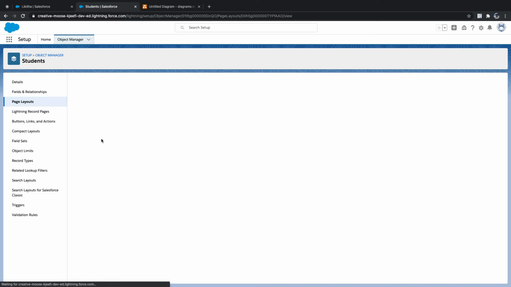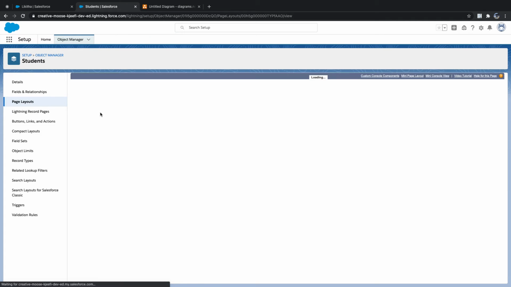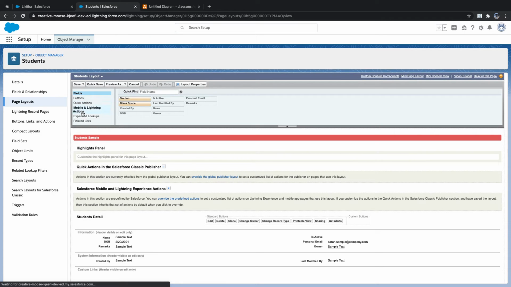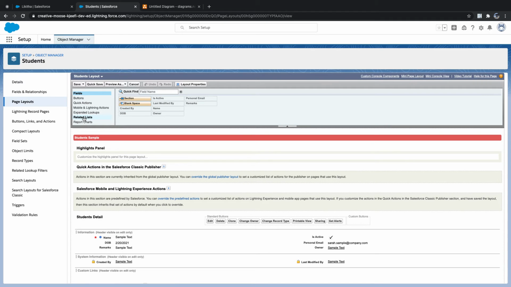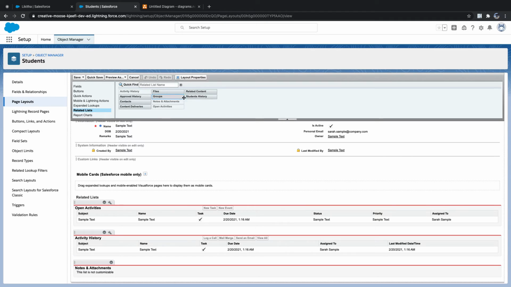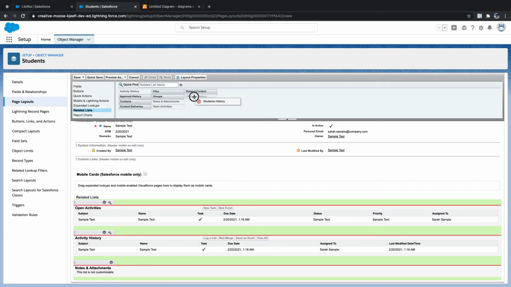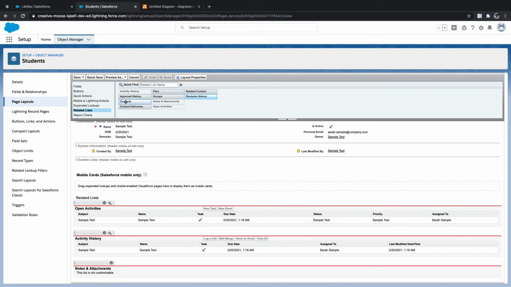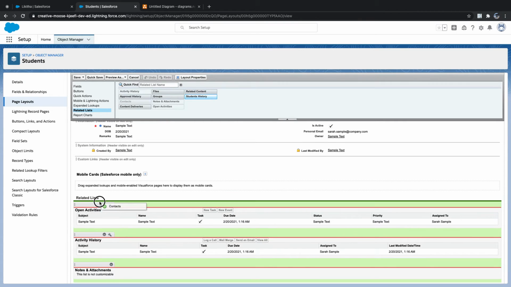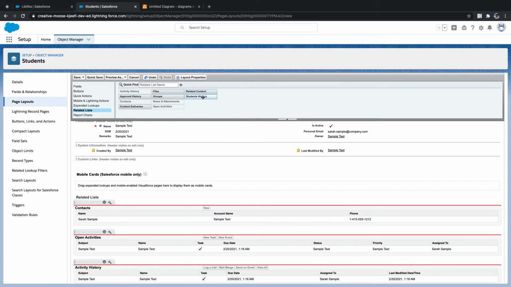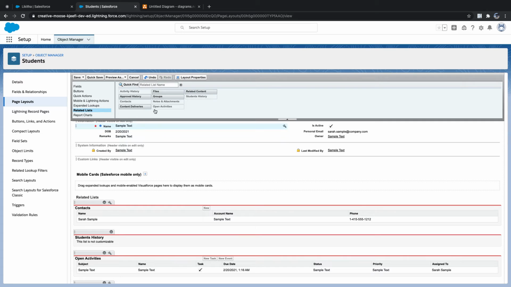Student layouts. And then we have a related list. There is an option called related list. In related list, we have student history, and we also have contacts, right? Contacts. And student history is nothing but track field history. That's what I mean. If I say student history, and I'll say save.